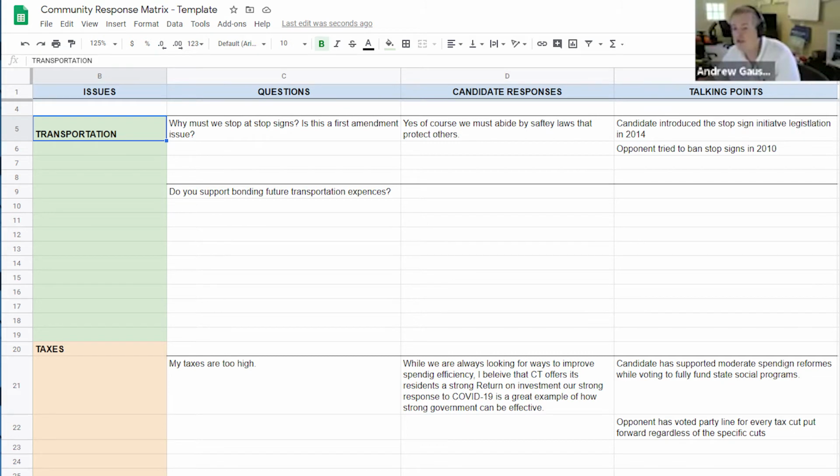And then for the digital response team, who's going onto these posts or seeing this activity on a social media channel, you should also include talking points. This can include things that are positive for the candidate or even negative against their opponent. For instance, the candidate introduced a stop sign initiative legislation in 2014, or the opponent tried to ban stop signs in 2010. And this is so when you are engaging on posts about the campaign, you can throw out factoids or make better arguments in order to support your candidate.